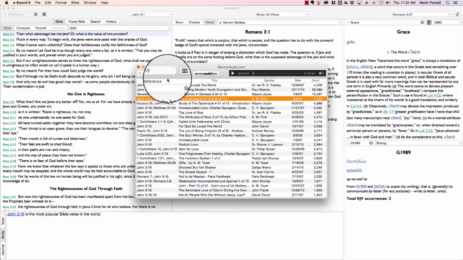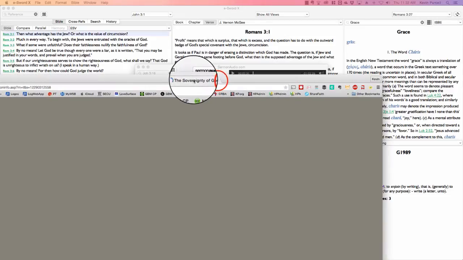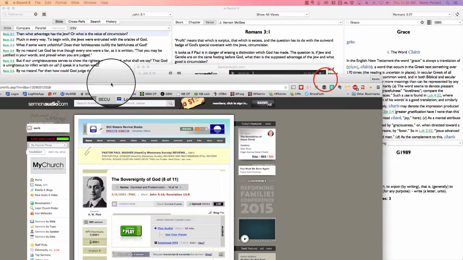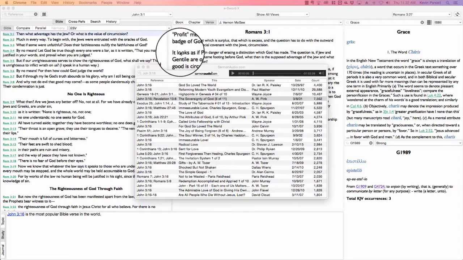So now, Arthur Pink. And then that'll just take you to the web page, which is loading here in my browser. So let's get out of there.